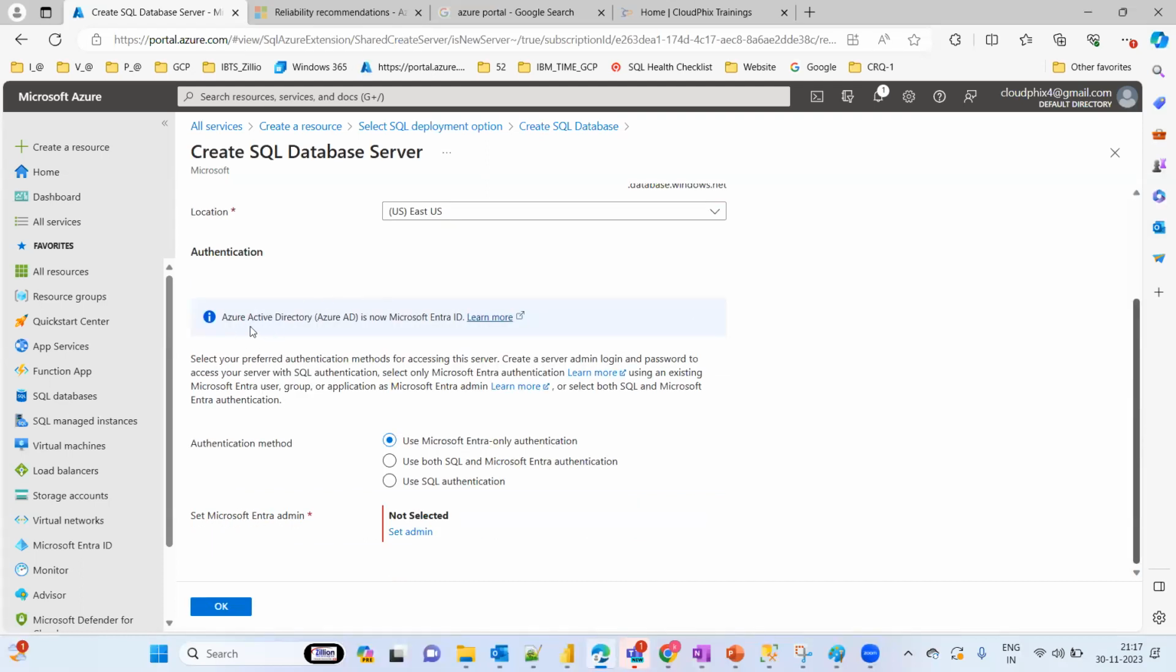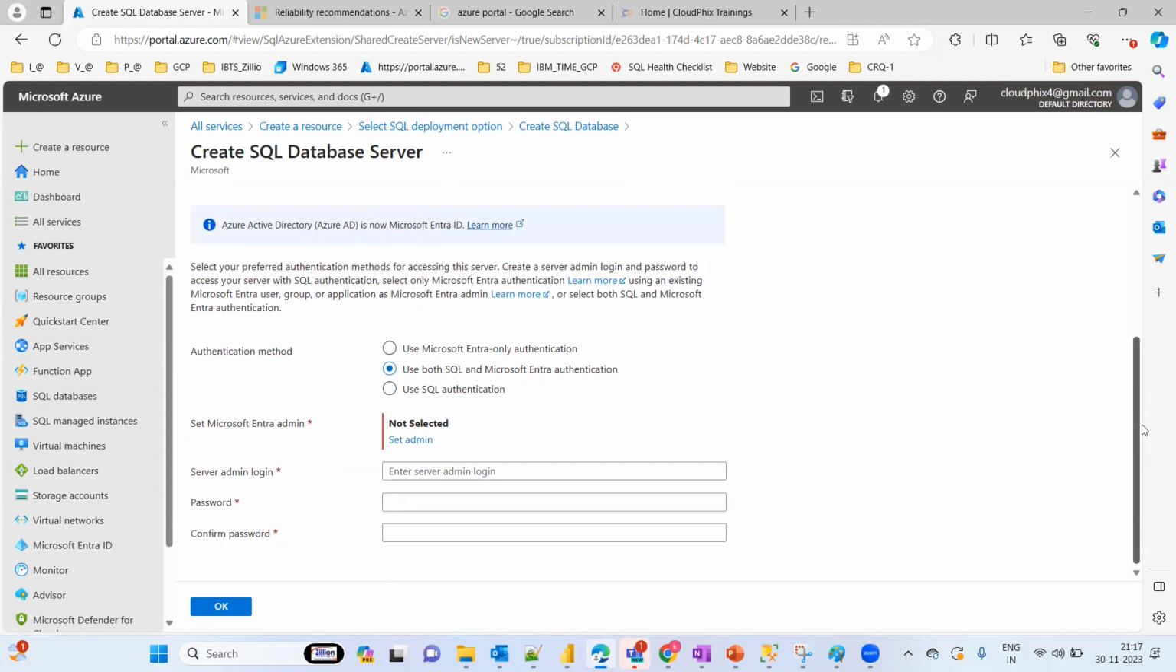As I said, see here, Azure Active Directory, Azure AD, is now Microsoft Entra ID. It can be used for the end users within the subscription, or else both SQL users and SQL authentication, or only SQL authentication. Yesterday we did SQL authentication, right? Today I'm going to use this one. This is all about SQL and Windows Azure AD authentication.